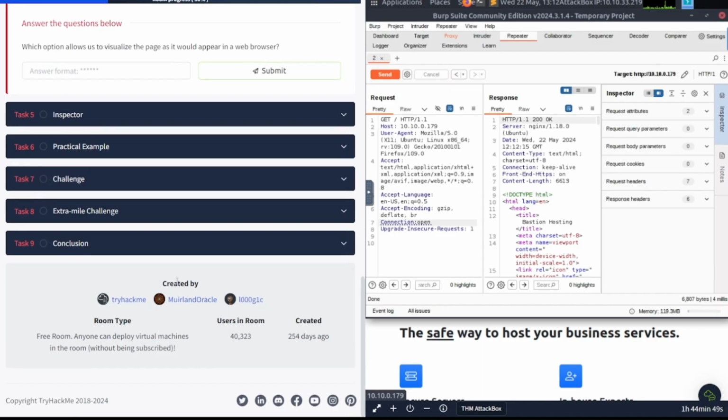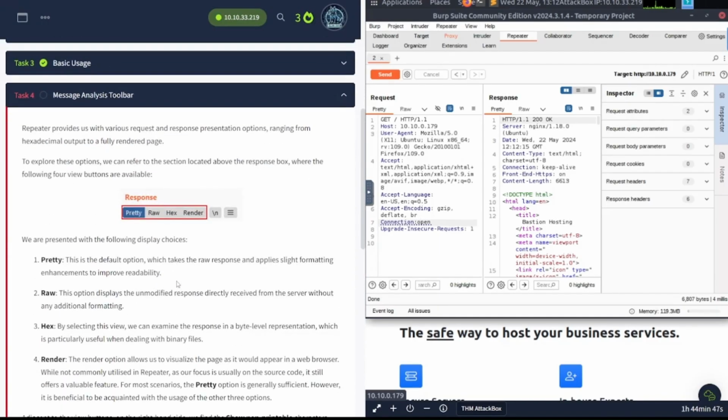So let's continue on to task number 4. And we're going to talk about message analysis toolbar. Repeater provides us with various request and response presentation options ranging from hexadecimal output to a fully rendered page. To explore these options, we can refer to the section located above the response box where the following 4 view buttons are available. And if we go back in there, you can see that here. Yeah, the screen's too small, but if you hit this down arrow, you can see the rest here.